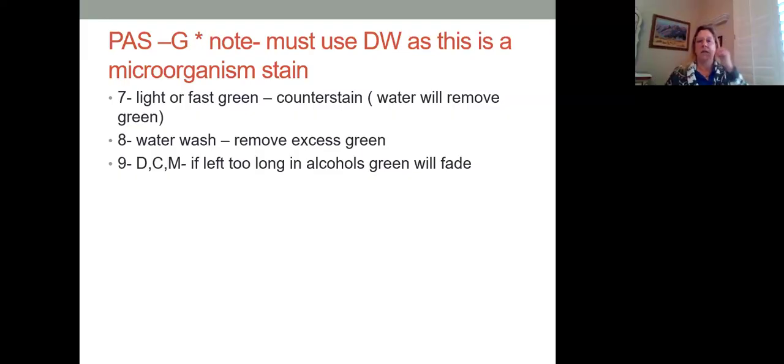So you're going to hit it with the light green. And keep in mind that water will remove your light green. So when you hit this water right here, you need to keep your eyes on it while you're washing it, so that you don't fade away all of your light green. If you do pull all of your light green, kind of a no harm, no foul, as long as you realize that you did it. And you can go right back into light green and restain with it, and then go back to water.